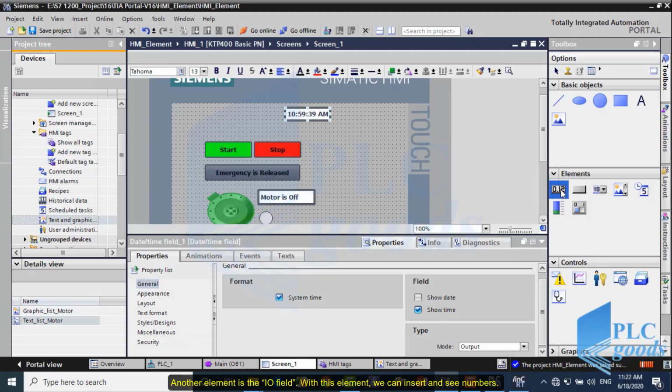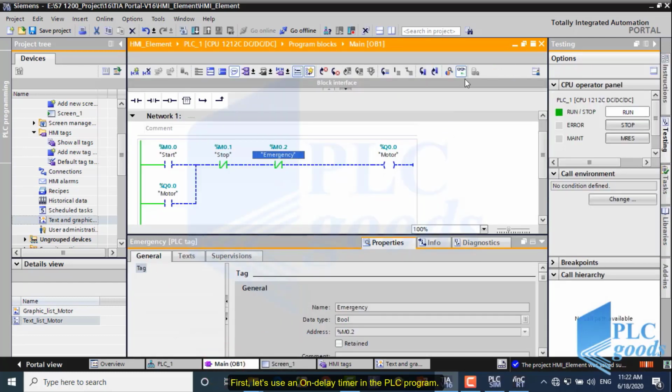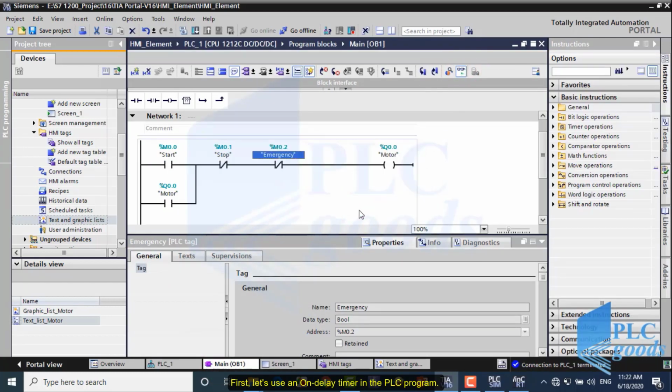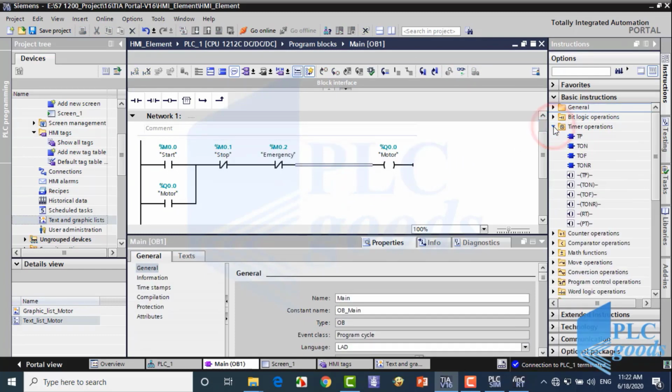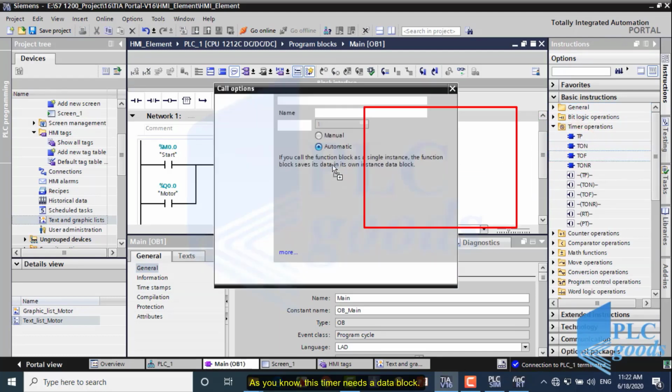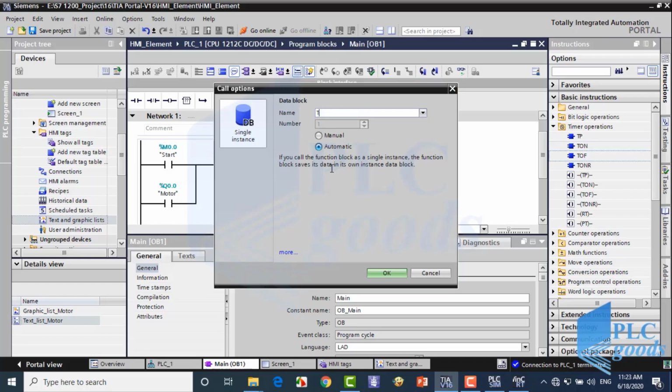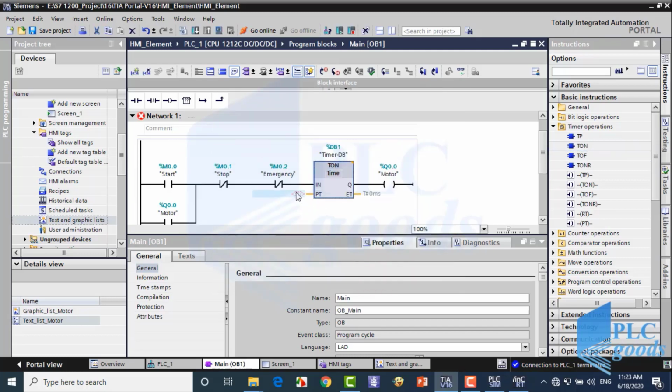Another element is the I/O field. With this element, we can insert and see numbers. First, let's use an on-delay timer in the PLC program. As you know, this timer needs a data block. Finally, I enter 4 seconds as its preset time.